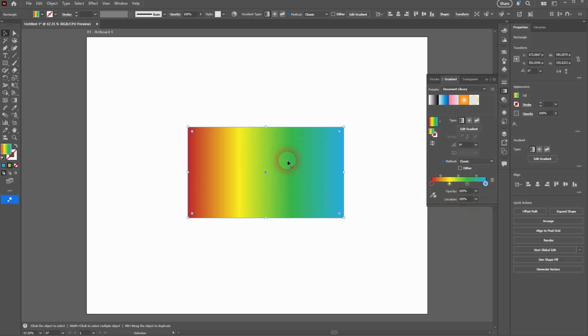So don't try to use the gradient tool, at least not for that task. It's way easier here to use the gradient menu and do it numerically.